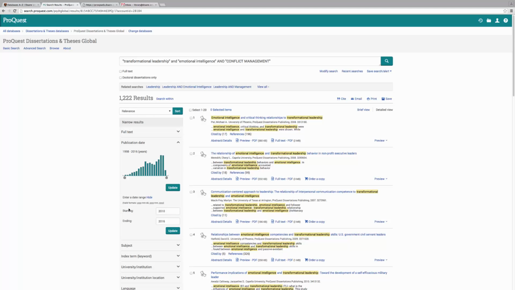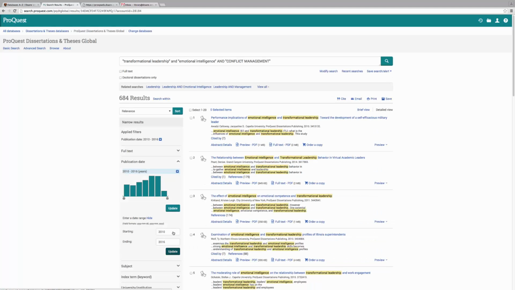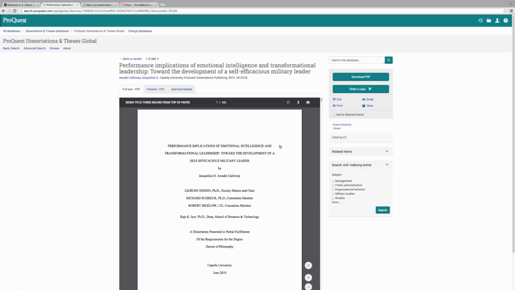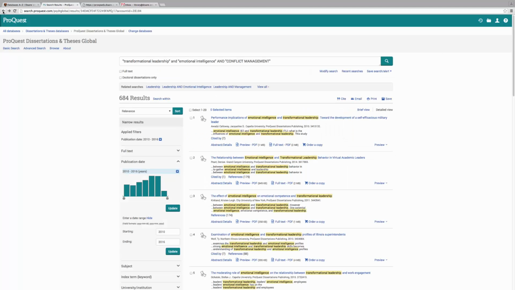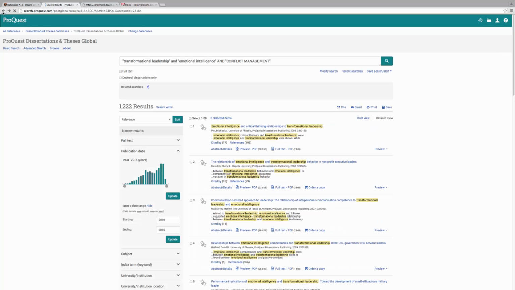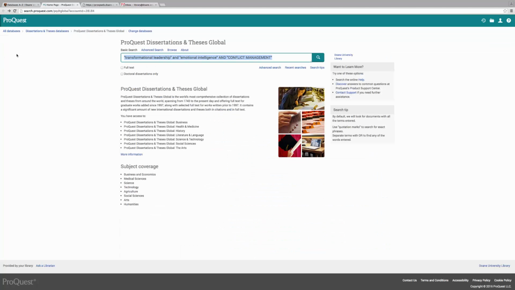You can change that by actually entering a range here and hit update. This reduces the number to 684 results. So you can click on full text PDF, and it will indeed display this. You can download the PDF if you want to. I'm just showing you this because sometimes people are unaware that we actually have ProQuest Dissertations and Theses Global. It's very helpful, particularly if you choose to do a thesis, to be able to see other theses, to see what research has already been done.